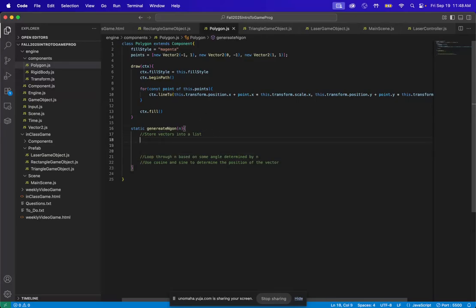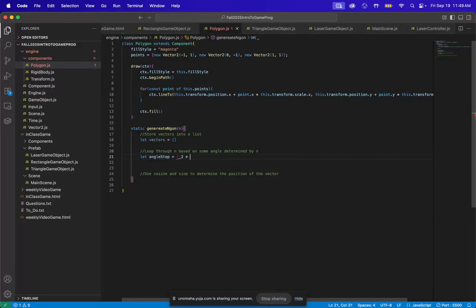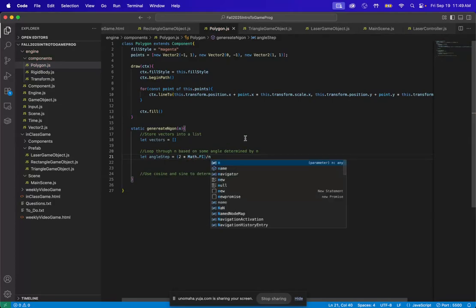So let's do that. The first thing we want to do is make a simple vectors array. Then we need to determine it based on some angle. So let's say let angleStep equal 2 times Math.PI, which is the full 360 degrees, divided by n. It is important to note that everything we do will need to be in radians when doing calculations like this.